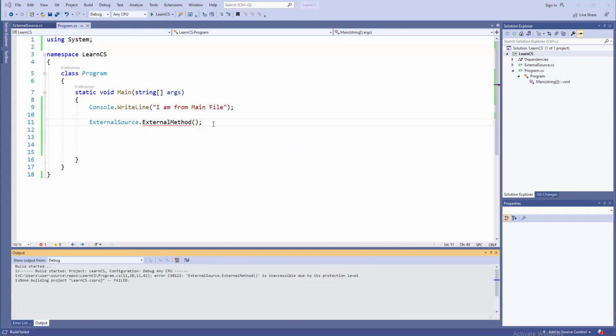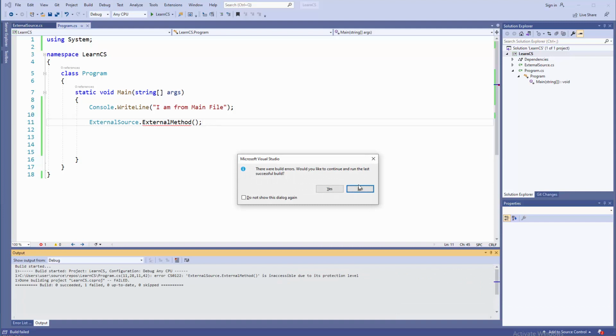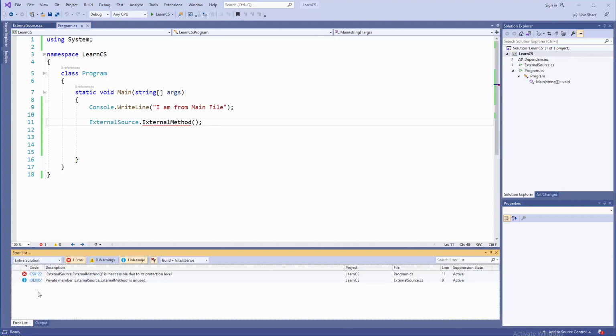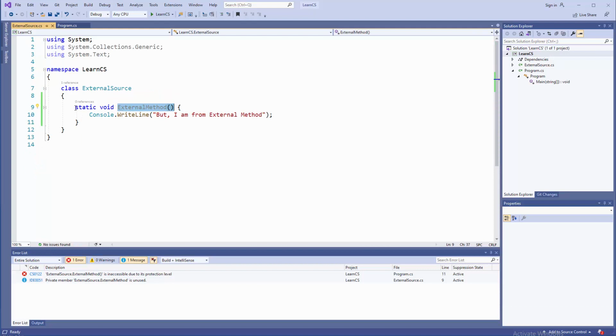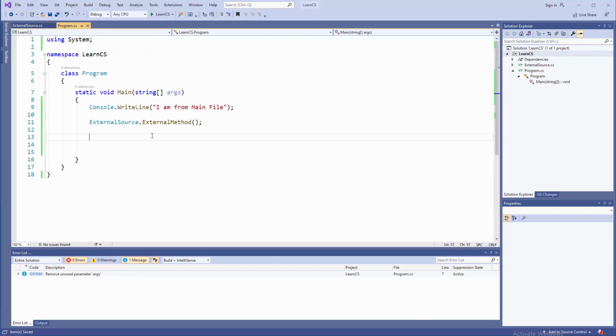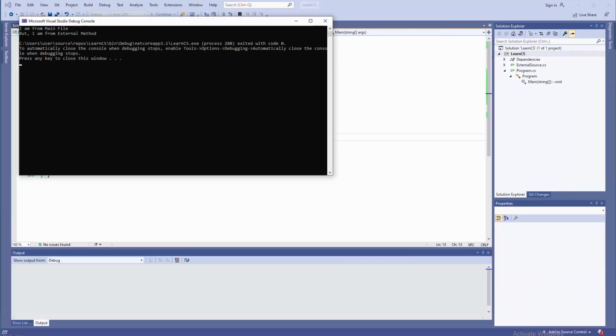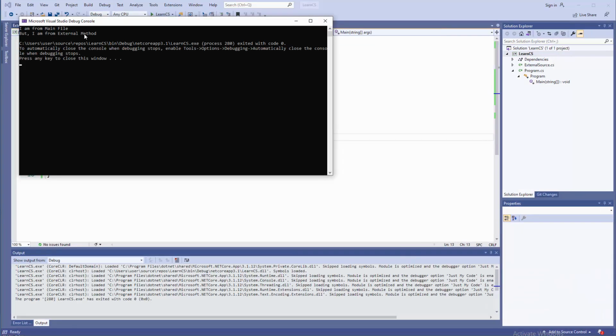And F5. And problem. So why is this a problem? What is the problem here? External source, external method is inaccessible due to its protection level, which means we must fix the availability here. So let's use public, just like in our first couple of tutorials. So let's go back and F5, and there you go. But I am from external method.